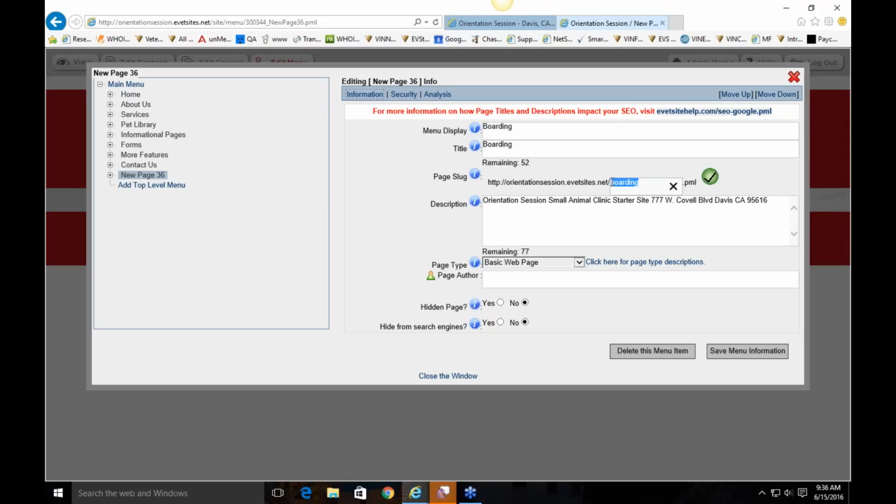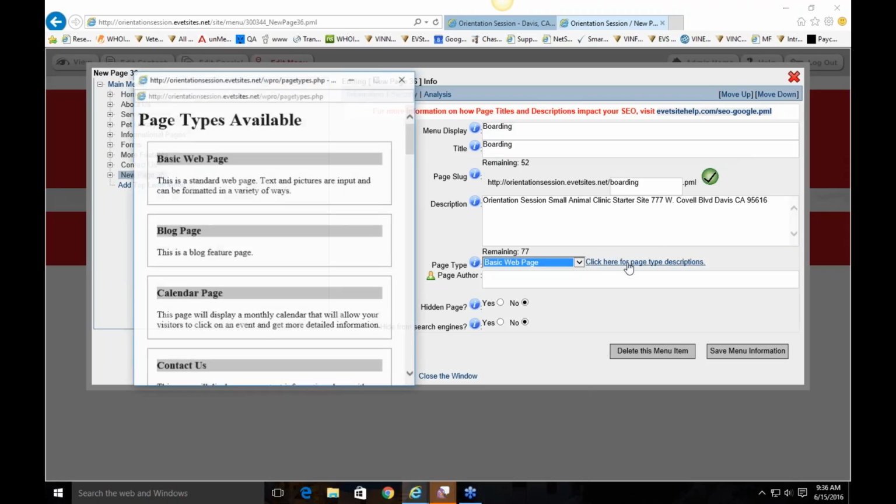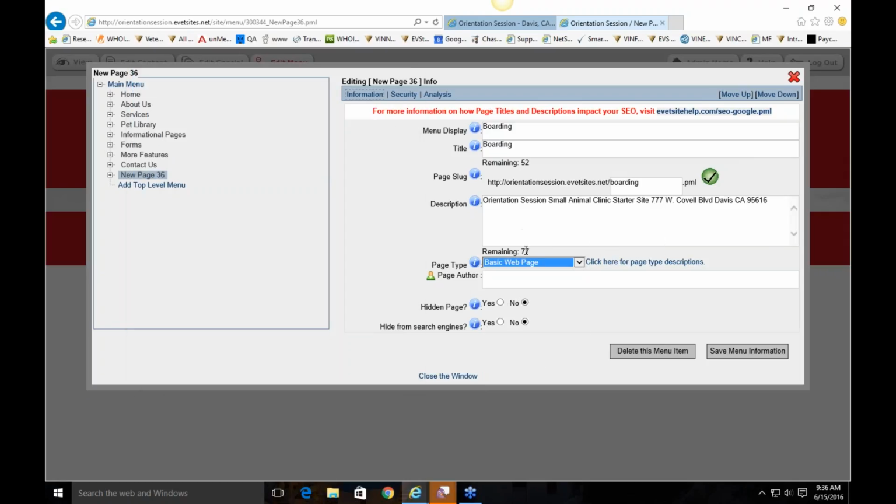And then here, this page slug, that's going to be the URL. And that automatically gets put in there for you. Description, this is just going to be some information on what the page is about. And then here, you get to select from page type. These are pretty self-explanatory, but if you ever forget, you can click here for all of the different descriptions.